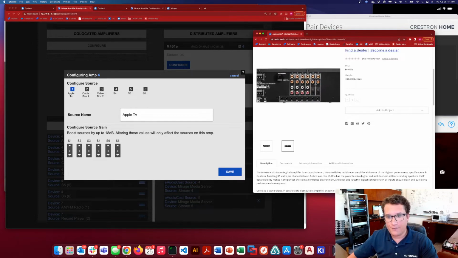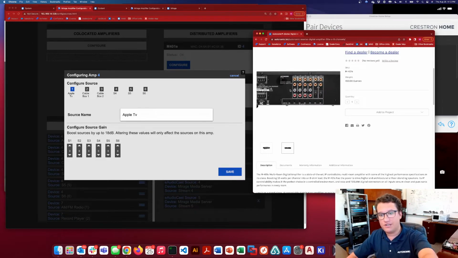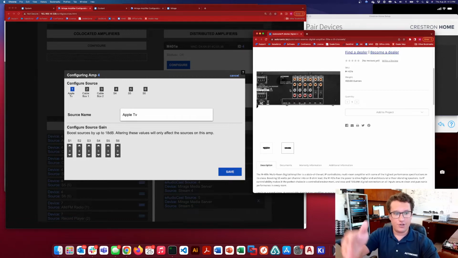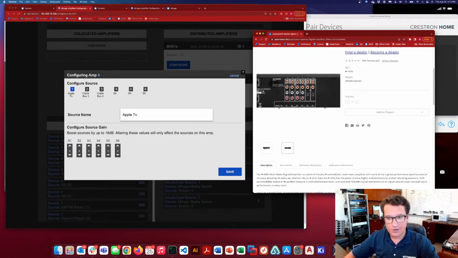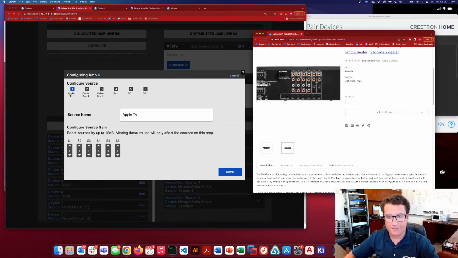So here we have the back of the 401. These are inputs that I've plugged into the back of the 401 here. The Apple TV being on the first, cable box, and the cable box 2. So this cable box 2, S3 here, and the Apple TV. So I physically plug these into the amplifier.